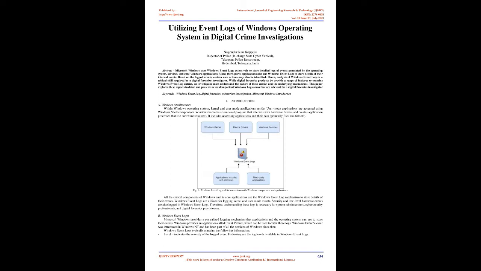Level indicates the severity of the logged event. Following are the log levels available in Windows event logs. The levels of event log entries are decided by the developers of the applications or services. The levels verbose and information generally contain informational messages such as successful completion of background tasks and so on. The levels warning, error, and critical are degrees of the criticality of failure cases.